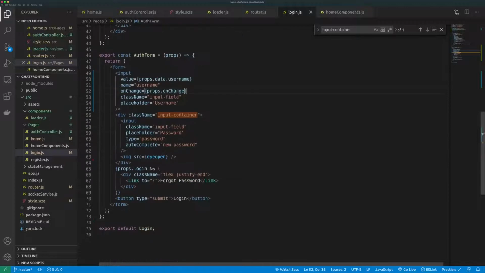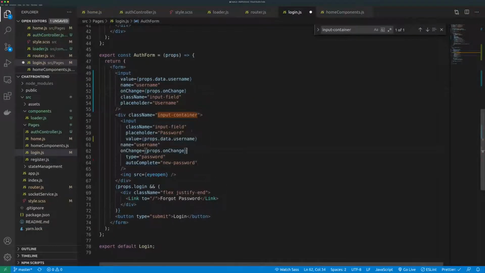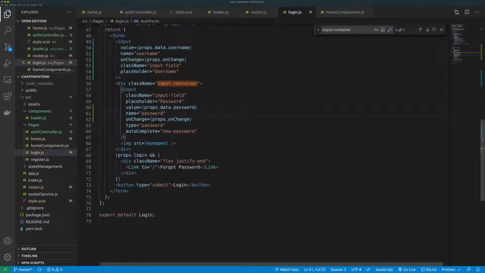The next one is the input field and the password field. Same thing, so let's just copy the name, the value, and the onChange function. This will be props.data.password. The name will be password. Then the onChange remains the same. Okay, so finally, for the image part, let's define an onClick.